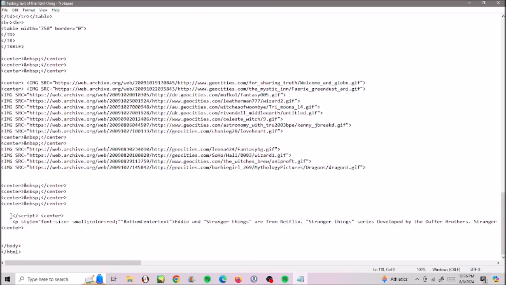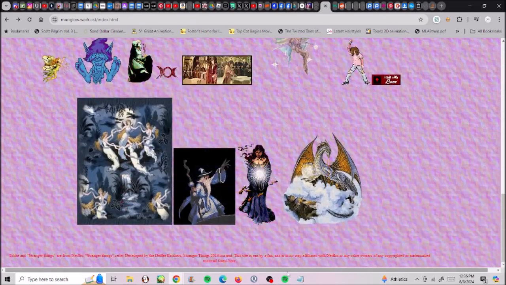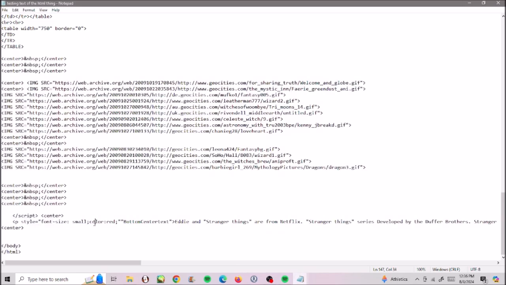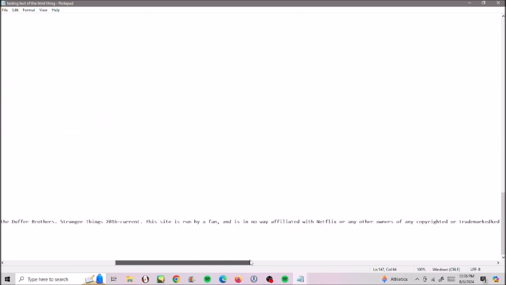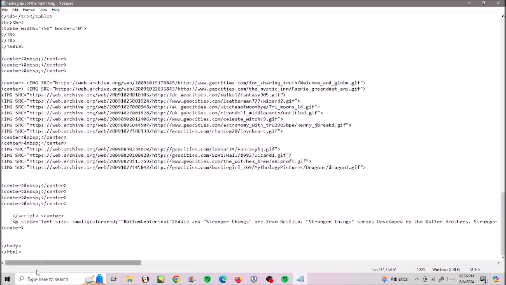And if you want it with color too, you can put script, center, paragraph style, font size, small. I put it small because I'm going to show you, this is what it looked like in the bottom here. And you could put color, could be red, could be blue. Bottom center text, and this is where you put the text that I put, and then it ends with paragraph. Yeah, that's pretty much it.